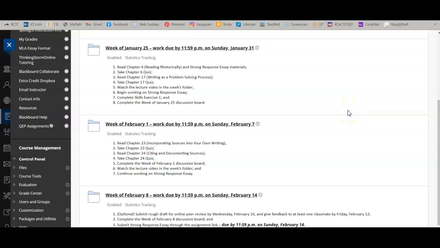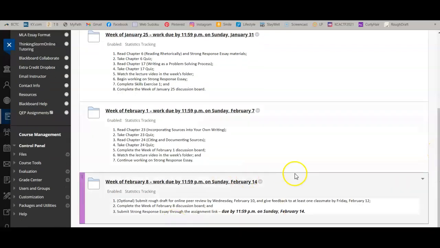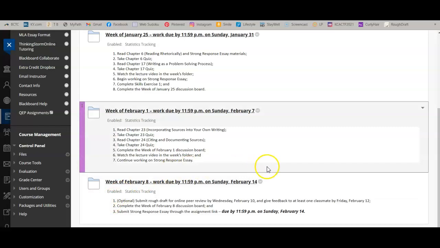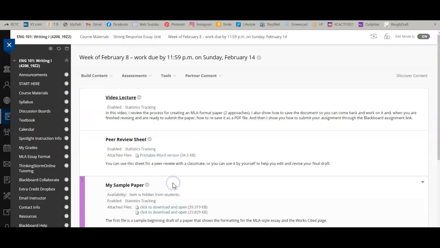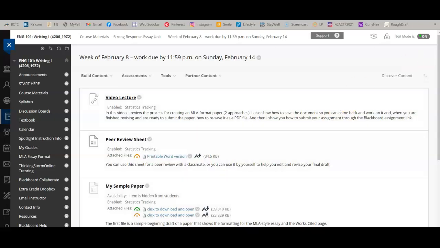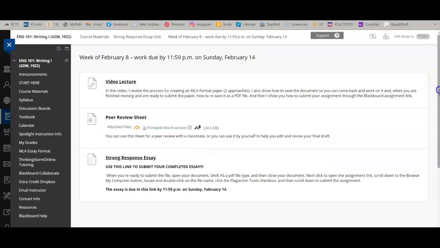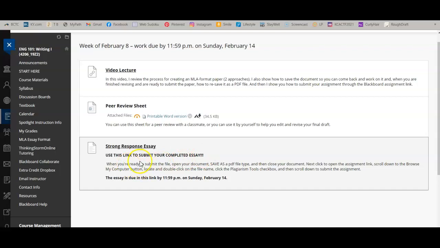For those of you who might be new to Blackboard, I want to walk you through the process that you'll use to submit your paper. So within the week that the paper is due, I have a link to submit the paper. So you'll open that folder and then you'll see the link to submit the paper. Use this link to submit your completed essay.